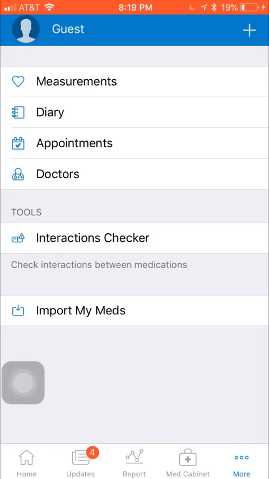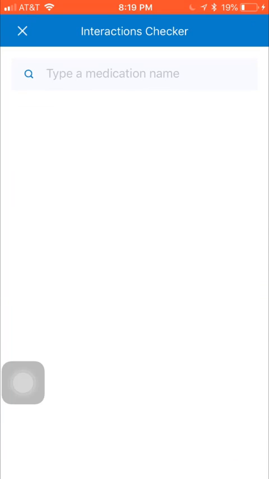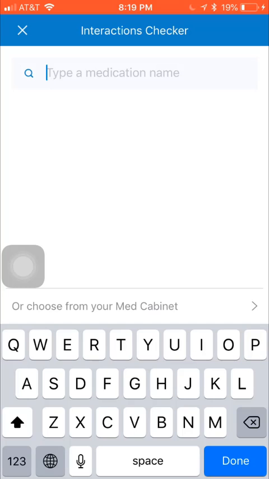Okay. There's another thing called the interaction checker, where you can type in the name of the medication and the app will check for any interaction for you.